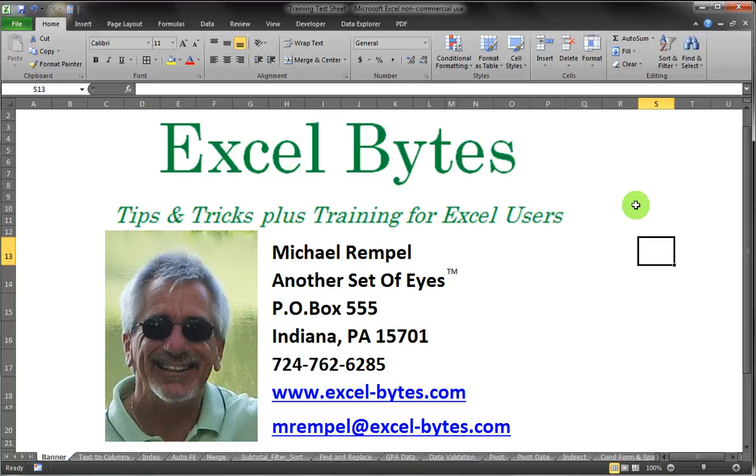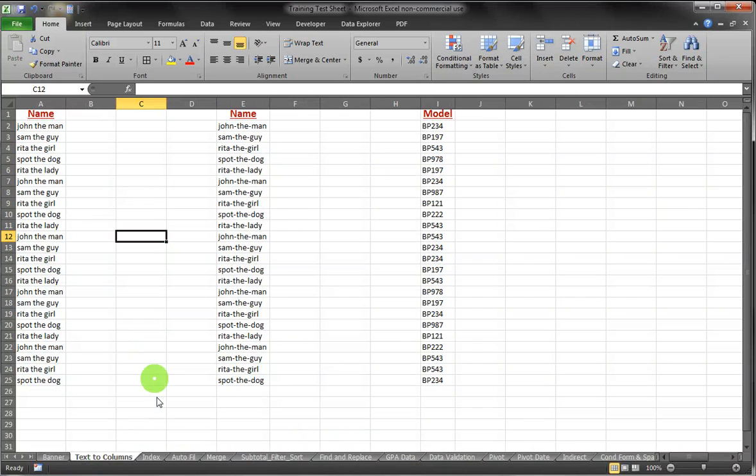Today we're going to take a look at text to columns. Text to columns is a function in Excel that allows you to take text that you have in certain cells and split it apart based on certain criteria. And we're going to show three different variations on that today.